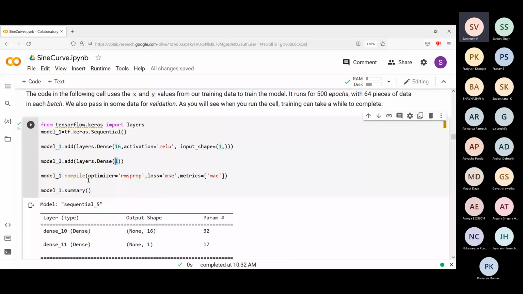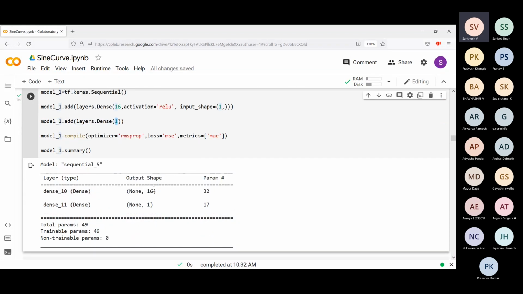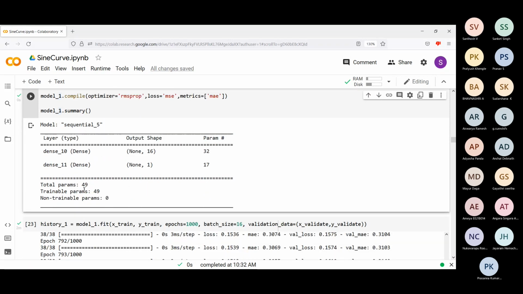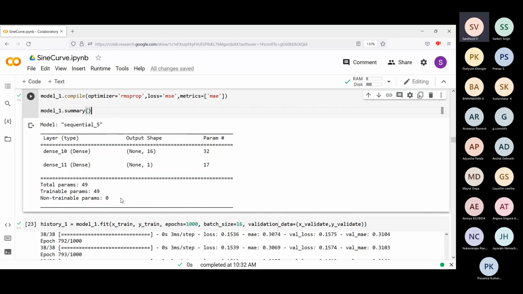So now we'll just compile the created model here, and we print the summary so we can understand it better. One single input, input shape 1, goes to 16 neurons, and then comes to one neuron. So there are 49 parameters. The parameters can be split as 16 weights and 16 biases between the input and the 16 neurons, and 16 weights and one bias from the 16 neurons to one output.